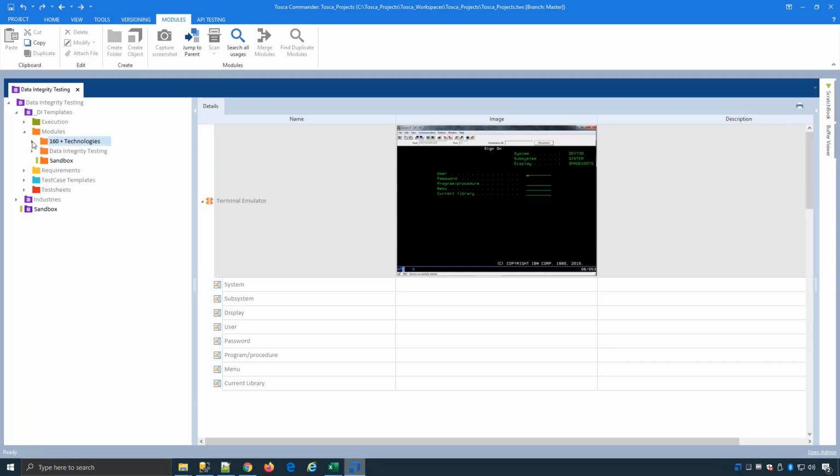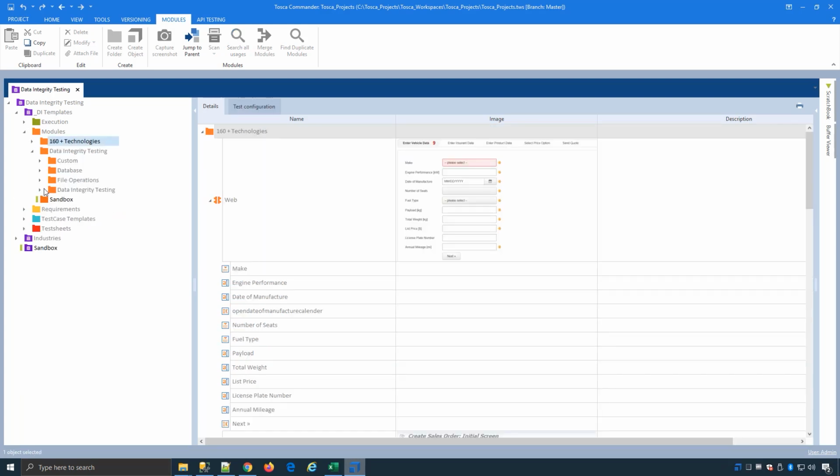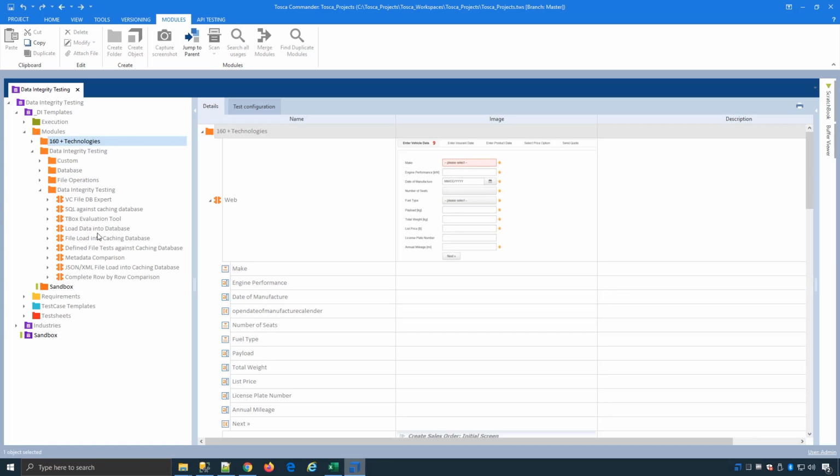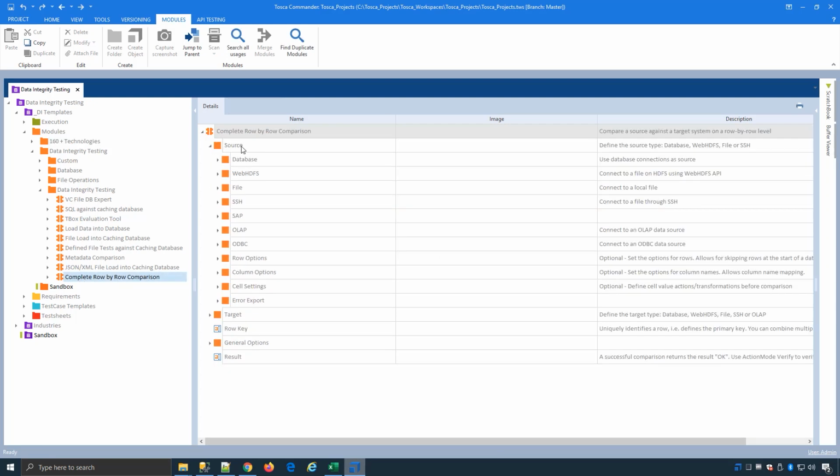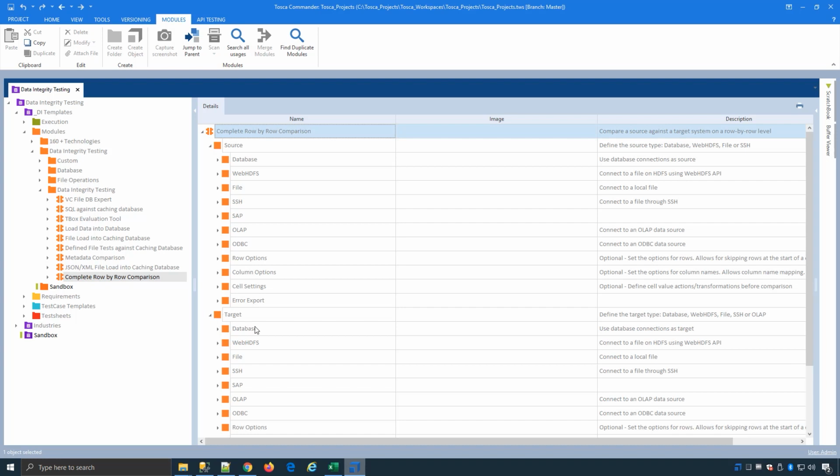The Data Integrity add-on allows you to pull data from large data sources. As I mentioned, when we saw JSON files, we can load this up into a caching database, normalize the data, and then compare it to other data sources. Here's a pre-built model that allows you to connect to any source and compare it against any target.